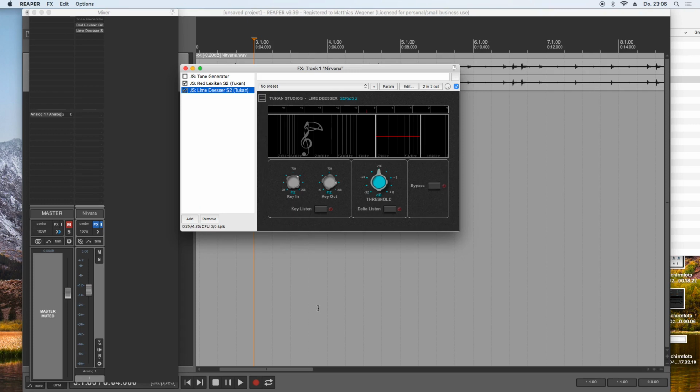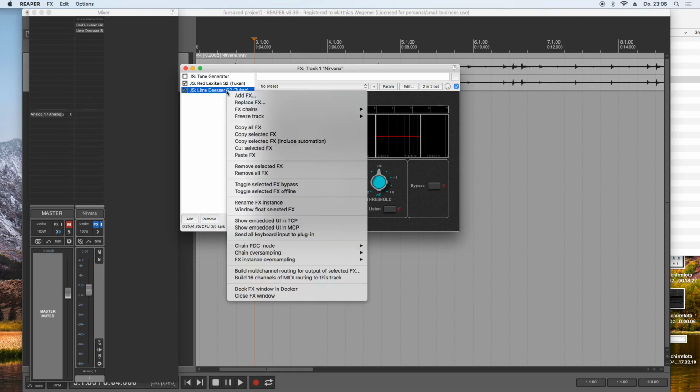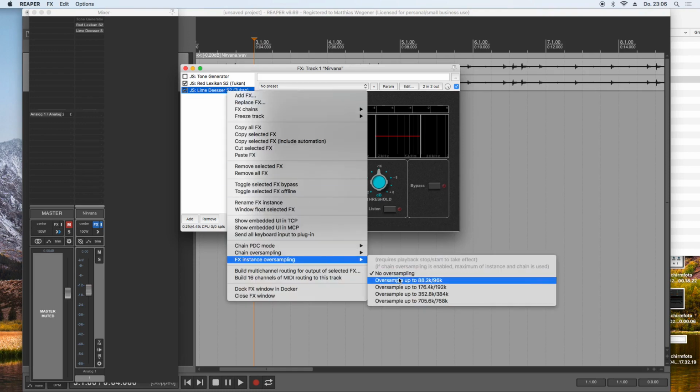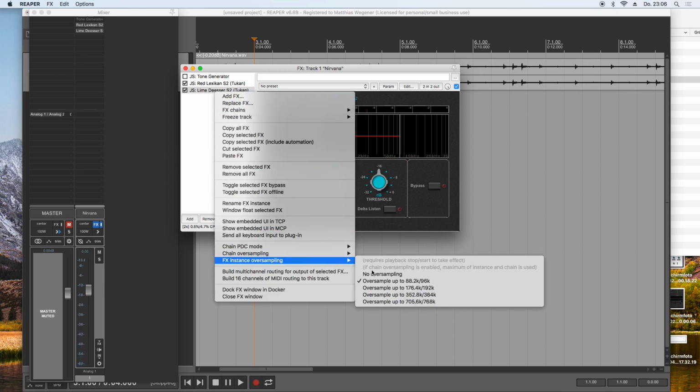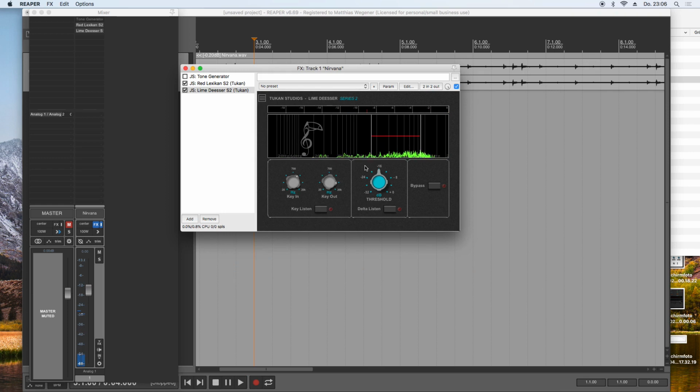And another update, maybe a minor bug fix, is for the Lime de-esser, because if you set that to a higher sample rate, maybe double rate, it didn't respond correctly. So if I press play now, you see all the graphics jump and the frequencies are displayed correctly here. And if I switch it back to the original sample rate, everything is displayed correctly.